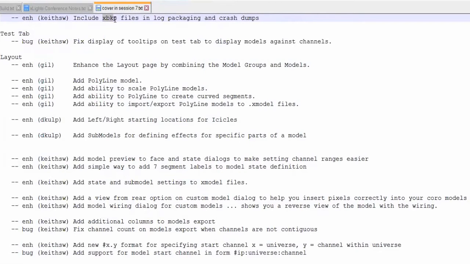The first one here, we're now including the backups. If you remember, these xbkp backups are created. These are the autosave backups that are created while you're sequencing, and you can control how often they save. I did some sequencing today, and it saved me at least once when xLights crashed. So from now on, as you do log packaging or crash dumps, they're included, and that makes sure that when we're trying to debug your particular problem, we at least have access to the latest possible file before it crashed rather than the last time you saved. So that's the only reason I mentioned that.